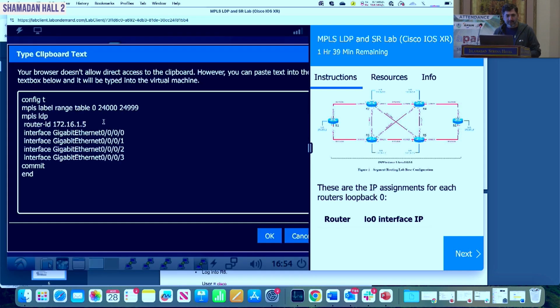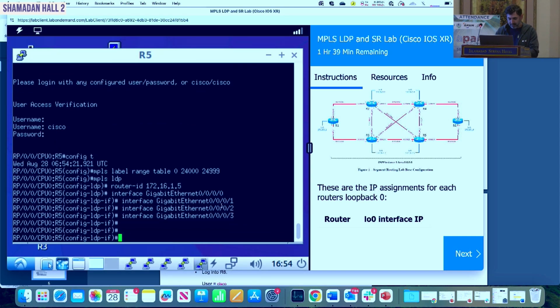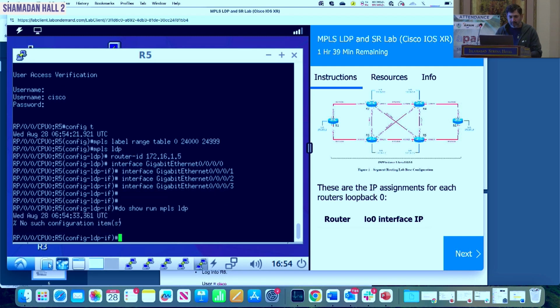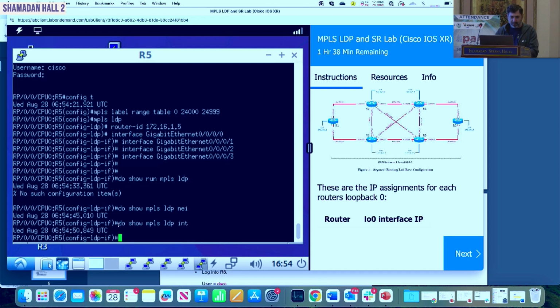Okay, paste the configuration for R5. I only need to enable the LDP for the label distribution. Before I commit this configuration, just check whether you have any LDP related configuration. If you want to check, do show run MPLS LDP. It is showing there is no LDP configuration. Because of that we will not see any neighbor relationship for the LDP as well. Even if you check show MPLS LDP interfaces, to see on which interface you have enabled LDP, it is showing empty because we have not enabled this protocol on this router.